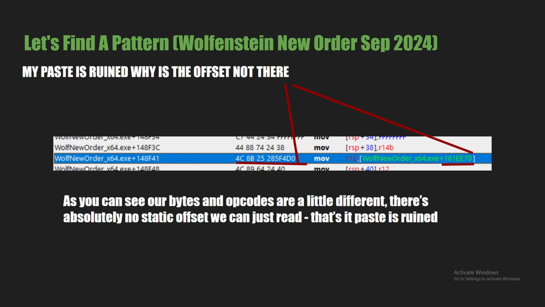As you can see, the bytes and the opcodes are a little different, and in this case, it's not just because of the instructions. Obviously, the same instruction can have different bytes. So, for instance, the jump instruction has about 5 different relative, near, and absolute long jumps, things like that. It's just one example for you. You can go look it up on NASM, things like that. There's no static offset we can just read, so the paste is basically ruined.